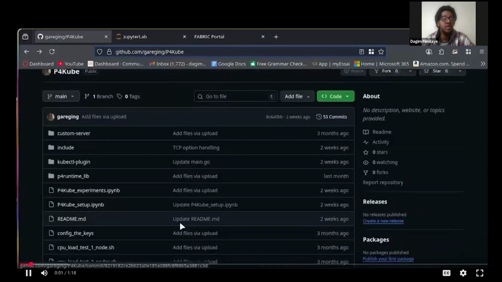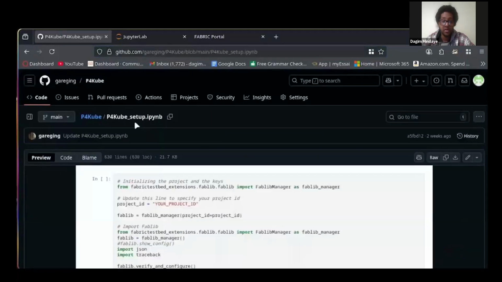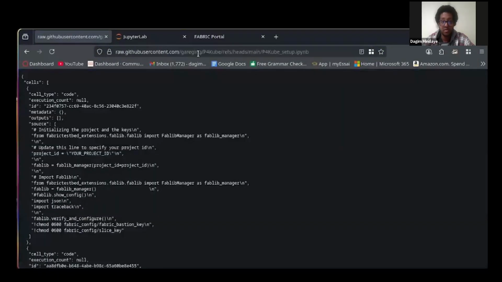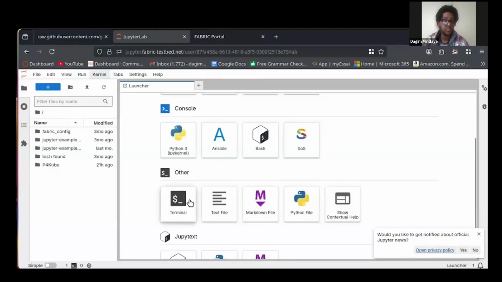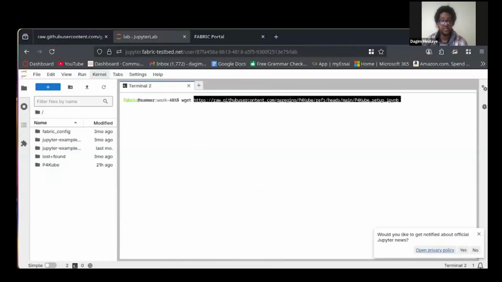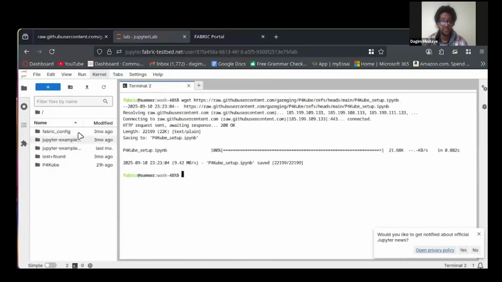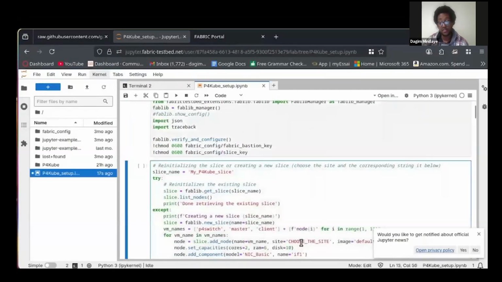So to download the notebook, you go into our GitHub, P4Cube setup, and then you'll go to the raw file. You'll copy that raw file URL and then go to the terminal in your JupyterHub. And here you'll type wget and then paste that URL. And then once you refresh, you will see the P4Cube setup. Here we'll need to do two things. One is change the project ID and the site.